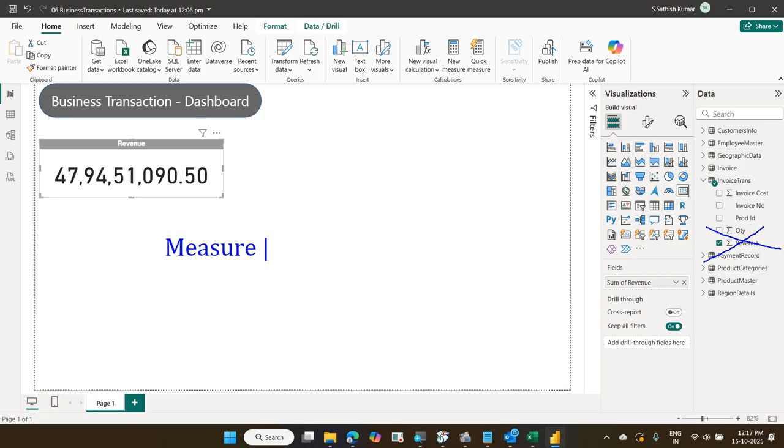So the measure is equivalent to the calculated field in Excel. In Excel, we use formulas through FX, but in Power BI, we are going to use the formula through DAX. In Excel, we call it FX. In Power BI, we call it DAX. Maybe for the first time we are going to use some DAX. Maybe after the break also, we are going to use more DAX.